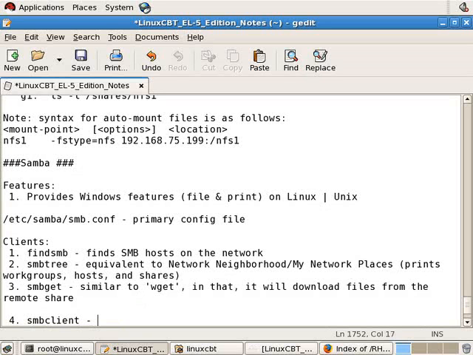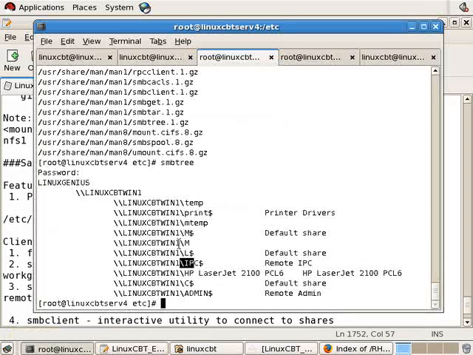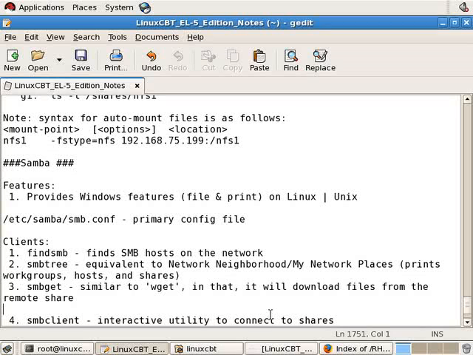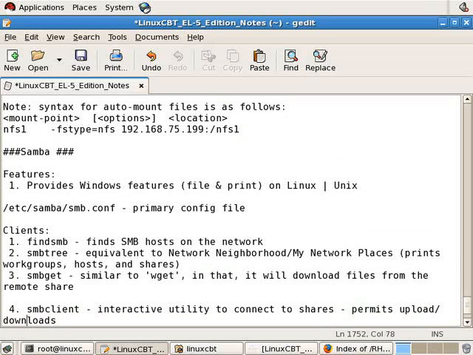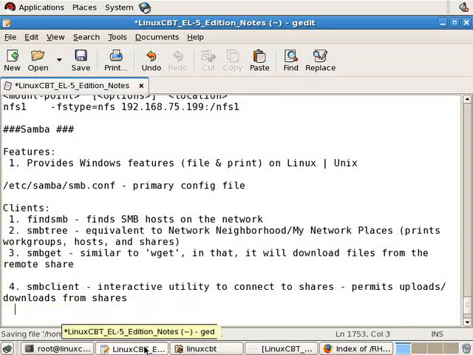This is a general purpose interactive utility to connect to shares. So using a combination of SMB tree and SMB client, you can connect to and download and upload items. Now, SMB client allows you to upload and download to and from shares. So it permits uploading as well as download from shares. And the way you use it is pretty straightforward.